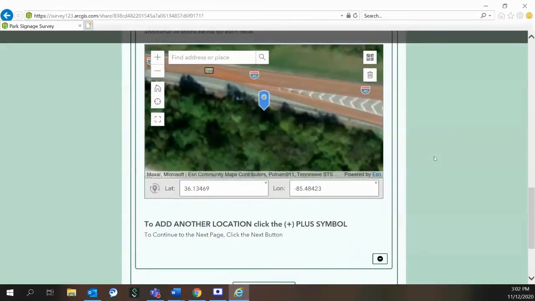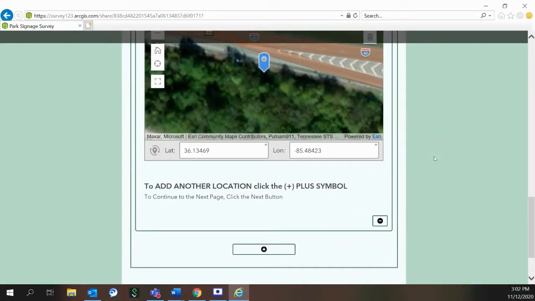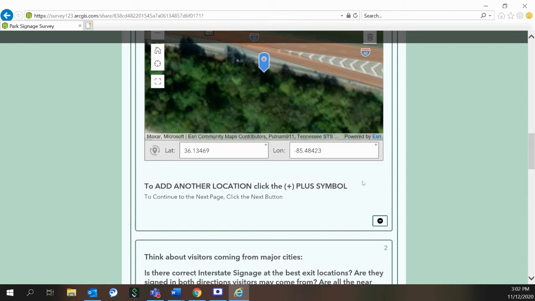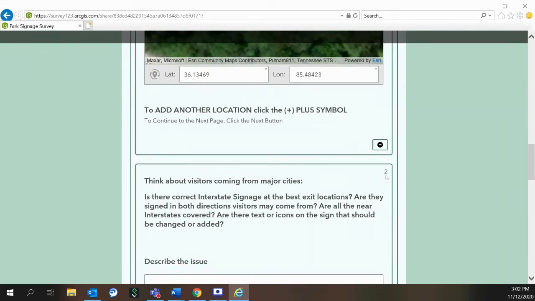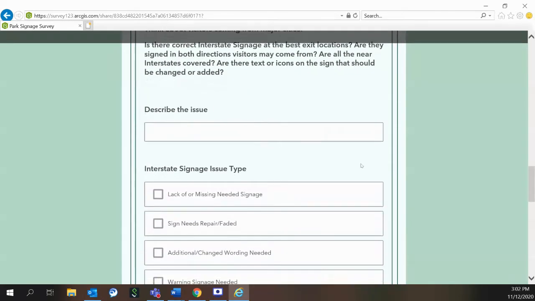But what if we have another issue for Fall Creek Falls State Park? What if we had another sign that maybe was faded out and we wanted to replace that on the interstate? What we'll do is click the plus button down here. To add another location, click the plus symbol. It brings down number 2. You will see this in the top right corner. You are now doing the second issue for interstate signage. This time, we have the eastbound sign is faded.